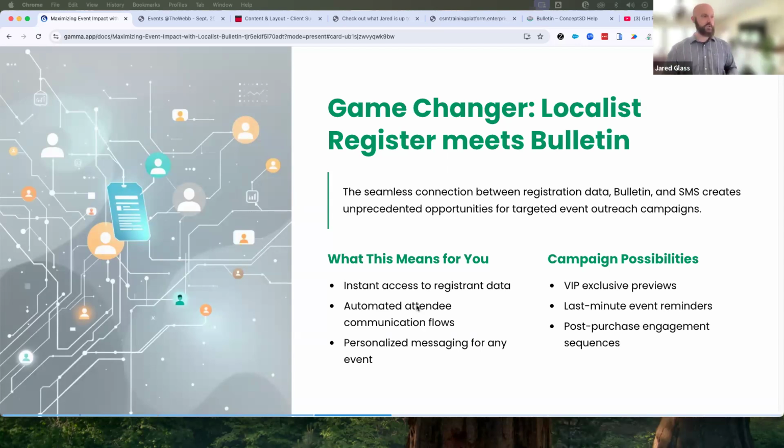So we really encourage registration for any event that you might want to follow up on later or get in touch with those attendees. Because once you enable Register on an event, your attendees are going to sign up, get a free ticket, give you their contact information, including that cell phone number if you have SMS enabled. And that's going to allow for targeted outreach or rapid updates along the way.